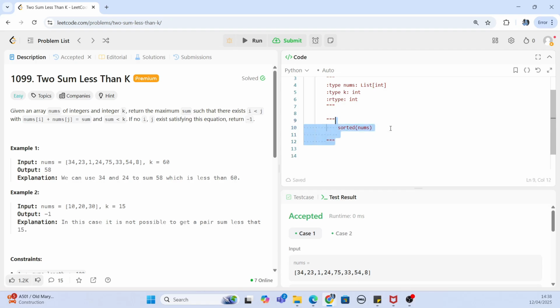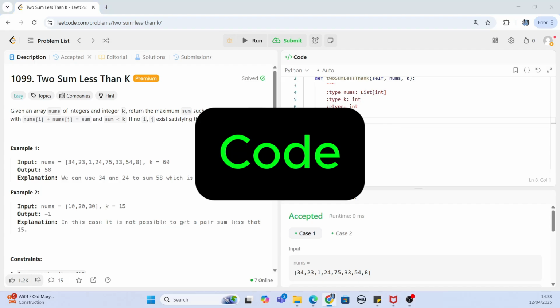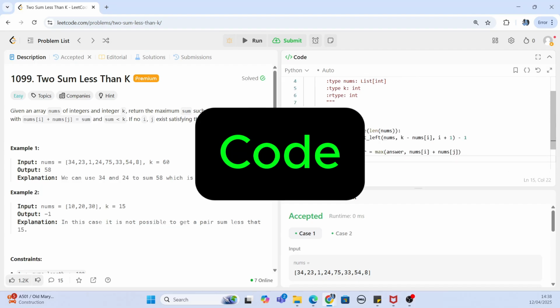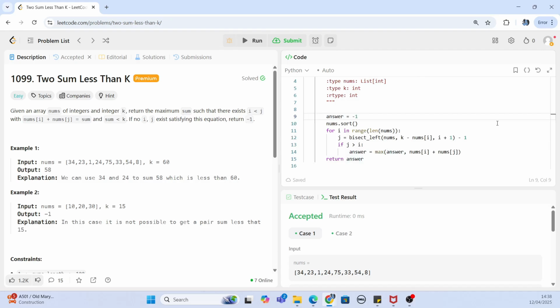What I'm going to do is actually write the code for that, and then we will go through that line by line. So you can see that my result variable, my answer variable, is initialized to -1. We are sorting the nums array, and then we are going through the nums array from i until the length of nums.